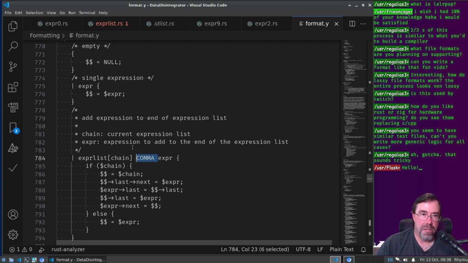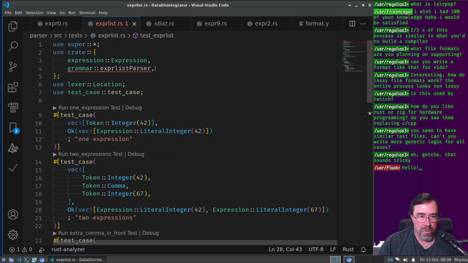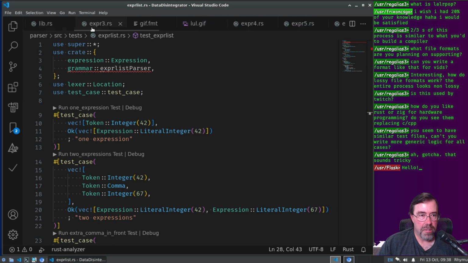Hey there, Flask. We're doing grammars today in Lollipop.